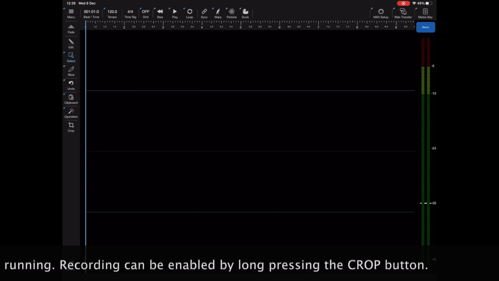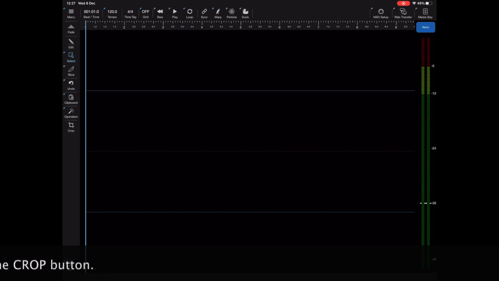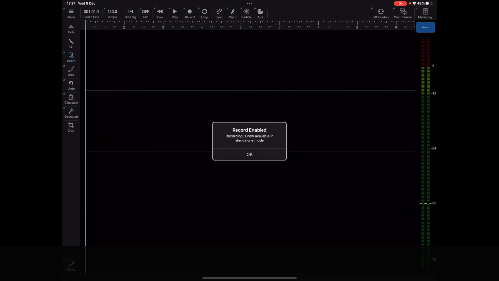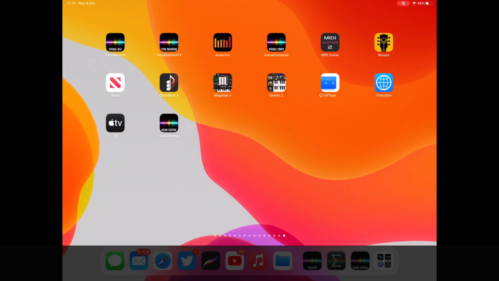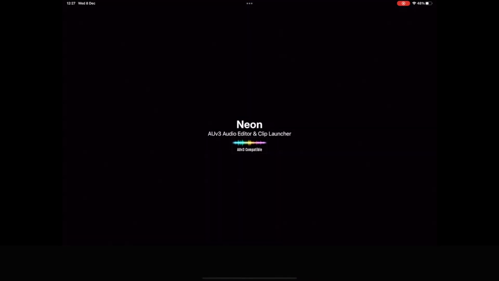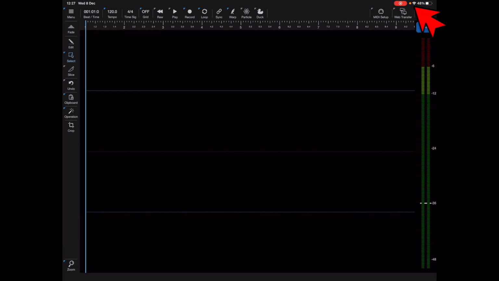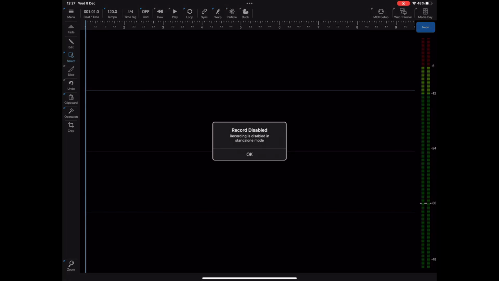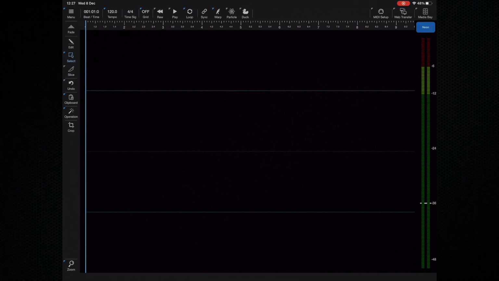Now for those of you that want to use recording in standalone mode, you can get that feature back by simply long pressing on the crop button. And when you do this, you'll get a dialog appear telling you that record has been enabled, and you can see that the record button is now available on the top toolbar. And when we exit and rerun the app, it remembers that setting. Now that's useful. It means you can use the app and not be constantly pulling power or draining the battery when you accidentally leave the app open in the background.